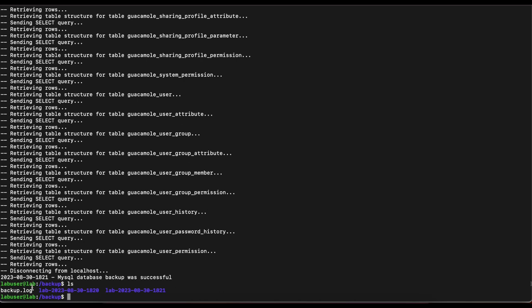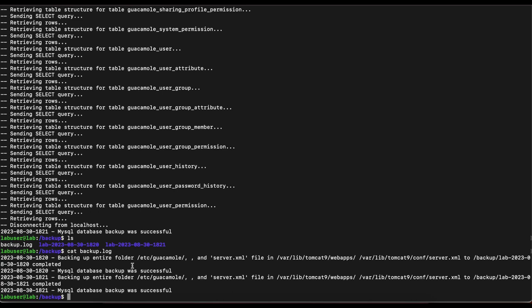So if you were running this script, which we're going to set as a cron task, by the way, I'll show you guys how to set a cron task so this script can automatically run in the background during a specific time. You can come and check the backup log to see if your script is successfully conducting the backups or anything is failing. So if we do the cat command to view the backup log file, so you're just going to do backup.log, you can see it adds just a single line of text: backing up the entire folder for Guacamole, the server XML file and web apps was successfully completed on the day and time.